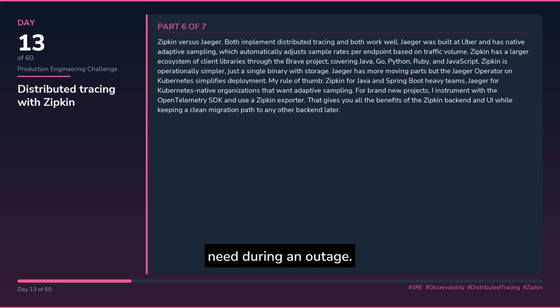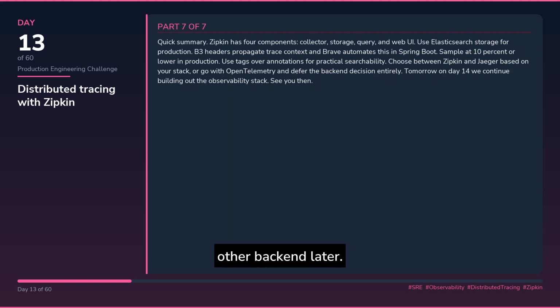That gives you all the benefits of the Zipkin backend and UI while keeping a clean migration path to any other backend later. Quick summary. Zipkin has 4 components: collector, storage, query, and web UI. Use Elasticsearch storage for production.